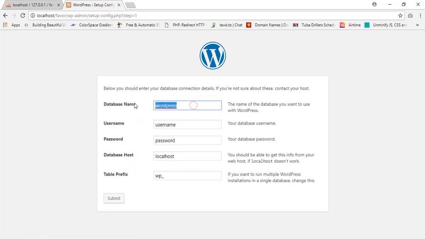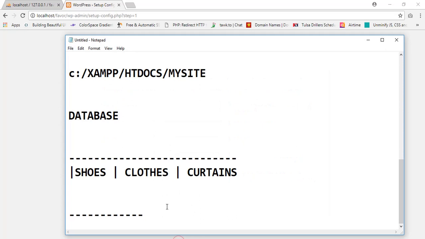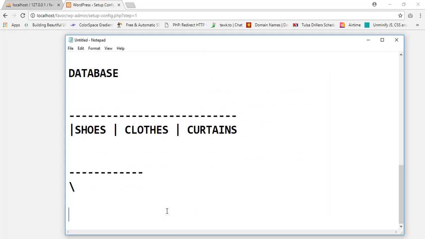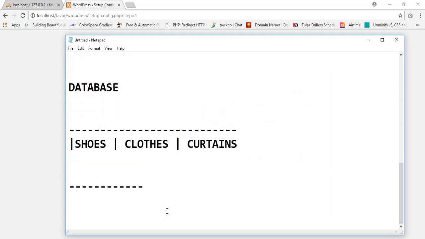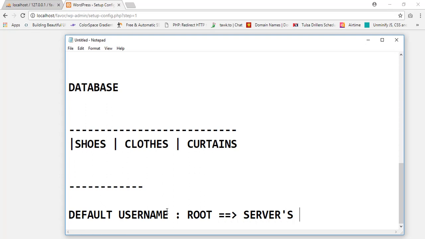What is my database name? You remember favor, right? What's my database username? It's root. Now for every server, for example, if you just download and install, the default username is root. Remember, this username is the server's username, not your username of your website though.